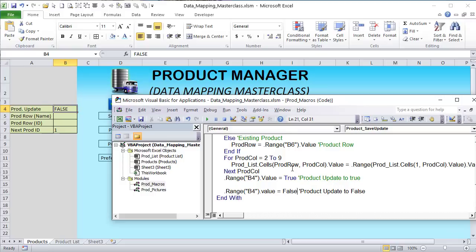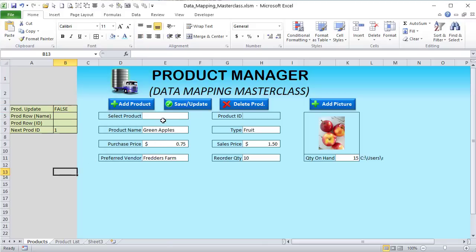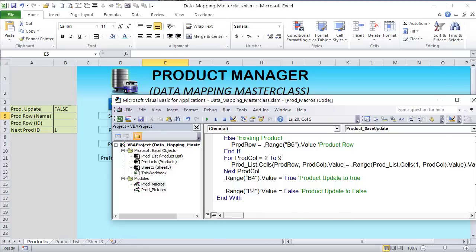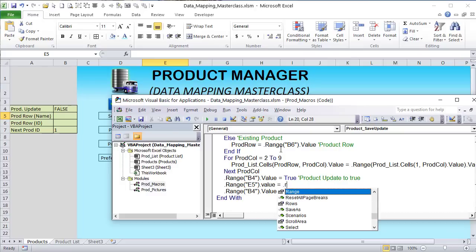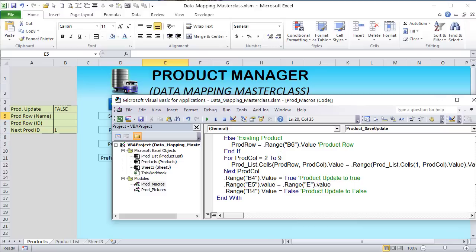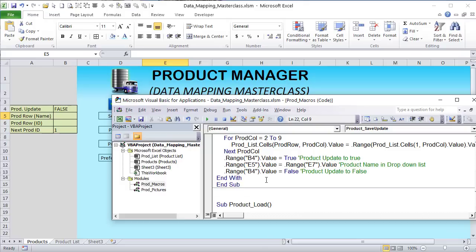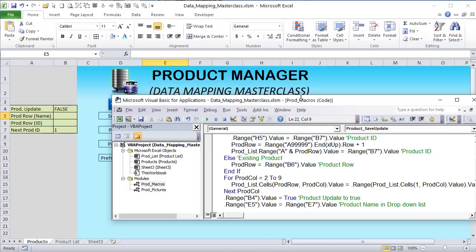Then I want to update that. Again, all I want to do is take whatever is in E7 and place it directly in E5. We can do that with just a little bit of code. So dot range E5 equals dot range E7. And that's going to place the updated product name in the drop-down list. Okay, good. So now we've got it. Let's take a look at that. Again, save your work. Okay, let's expand that.